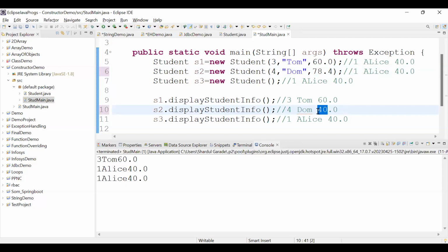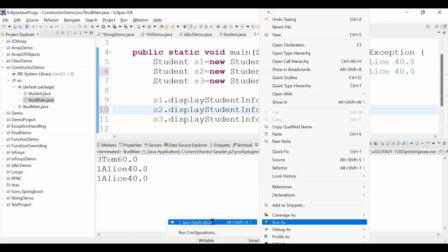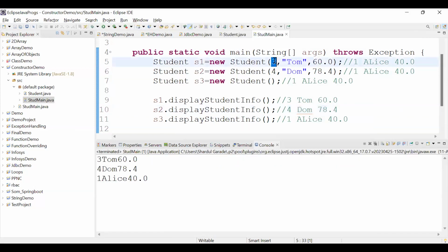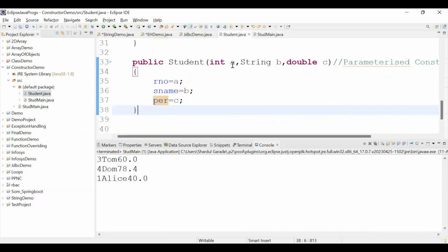Now S3 is made by default, so S3 will have the default values. Sir, in the class, why do we mention A, B, C? To hold these values. So these are what type? I need some integer variable to hold this, then a string, and then a double variable to hold this. So you can name them anything. You can name them X, Y, Z also.